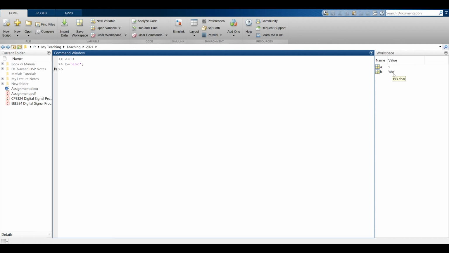You could also define a variable c that can have a complex number as its value, right? So you could write 3 plus 5j, and then you could press enter and you will see this variable has the value 3 plus 5i, which is a complex number, right? So now if you want to see what is the value of c, you would just write c and you will see the value that we just assigned to it, right?